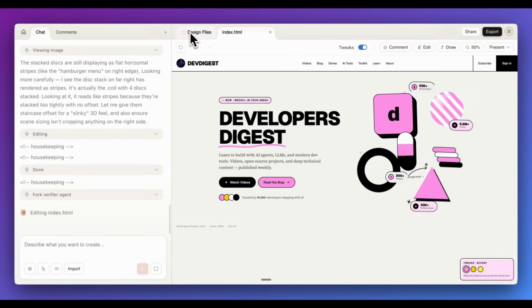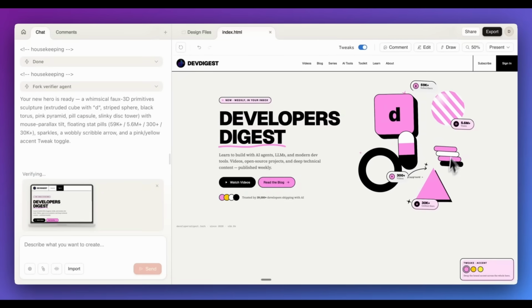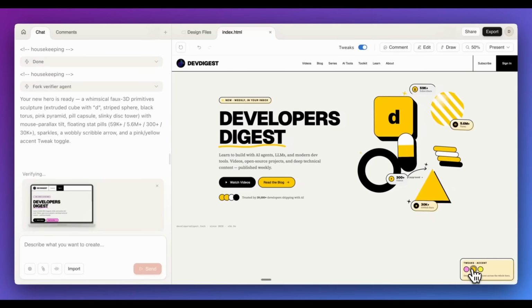And then here we go. Here is the new creative hero image that it had generated for us. Here I can see the mouse interactive effect. And if I click the different accents and the tweaks, I can see these different colors. This just gives you an overall feel of how you can play around with the platform.